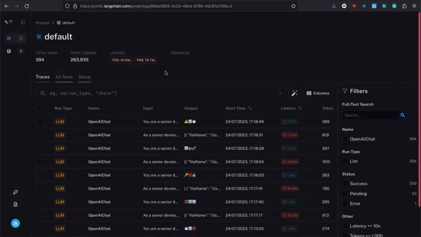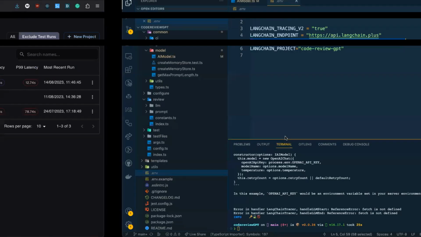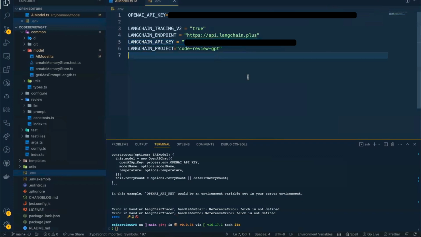It's in alpha, but it gives me how many runs I've run locally, how many tokens I've spent, latency, and a bunch of useful things. And they're going to build it out even more in the future. It's really useful. This is LangSmith, and it's provided out of the box with LangChain. All I need to do is set a bunch of process.env variables, which I've done here, and it adds that tracing.